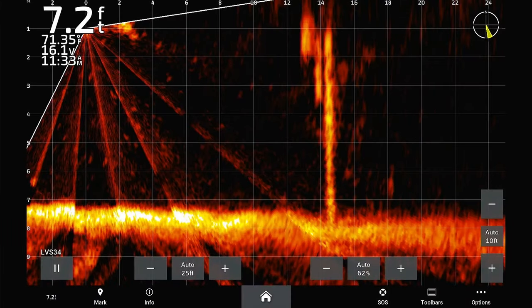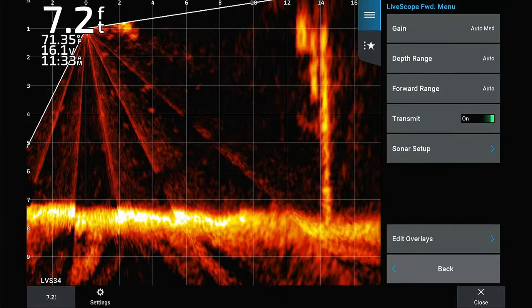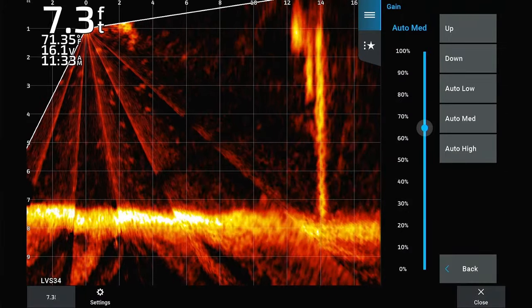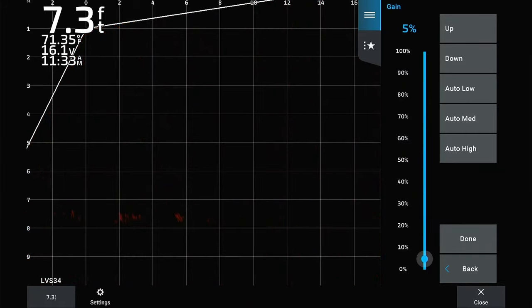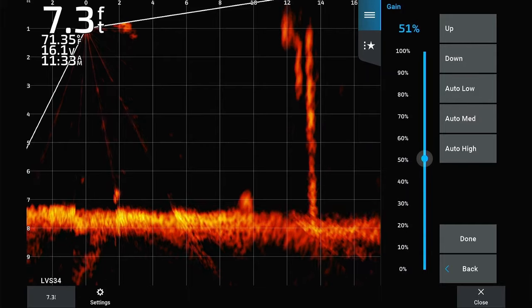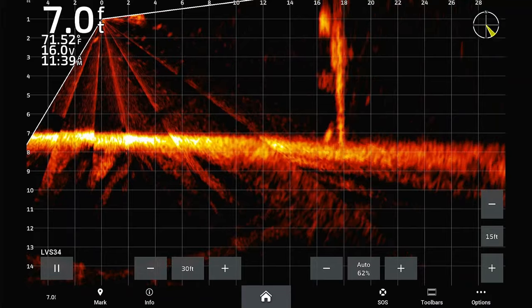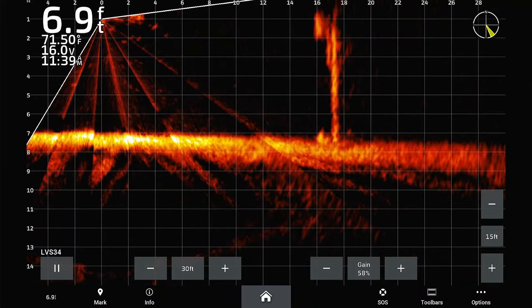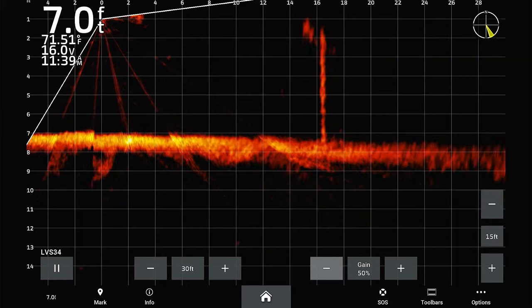Gain can be adjusted from the LiveScope sonar page by selecting Options, then Gain. Too low of a gain will erase targets completely, causing them not to appear. Too high of a gain will wash out your targets with clutter. Keep in mind that gain is more of an individual preference than something that is correct or incorrect.